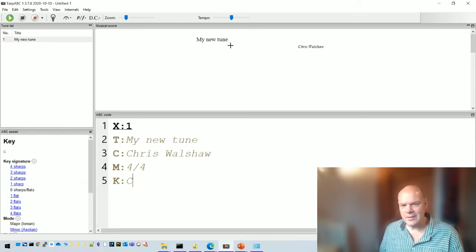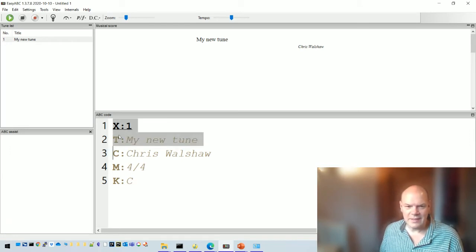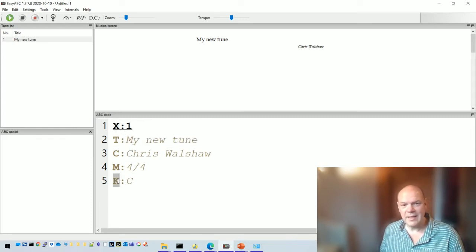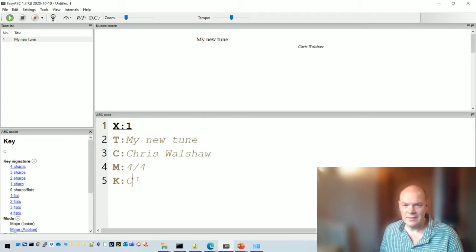Okay, so the key fields in this thing, I call them fields. These are the things with a letter and a colon after it. The key fields are the X and the T. They tell the software that the tune is starting, and the K tells the software that the header, the information, has stopped, and the actual notes are going to start.